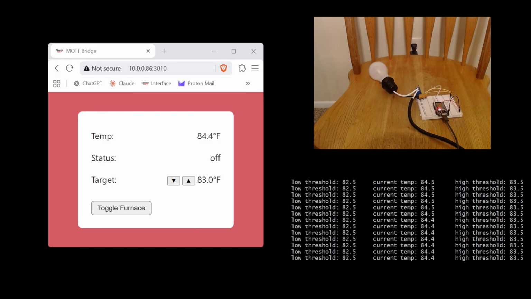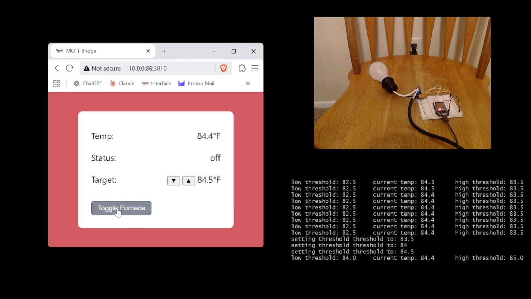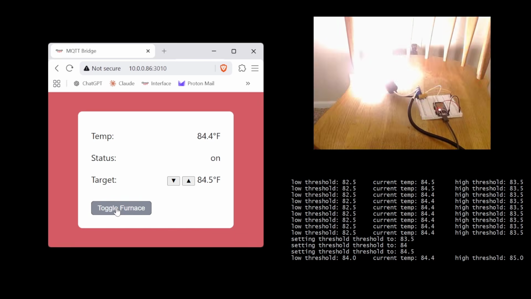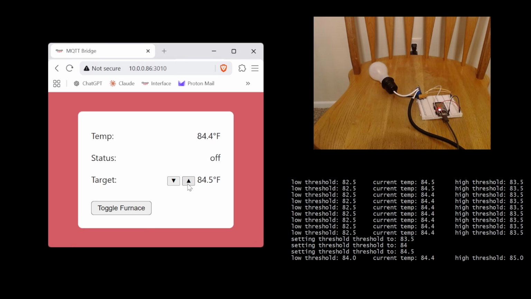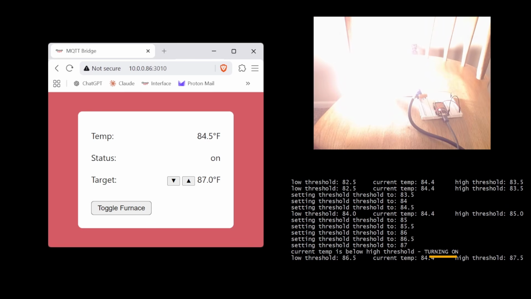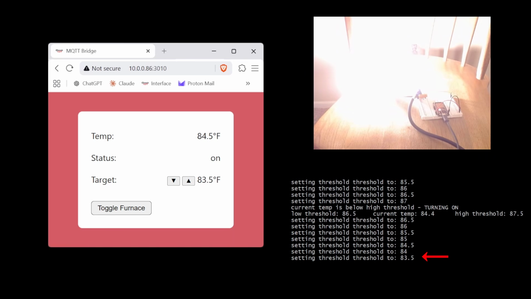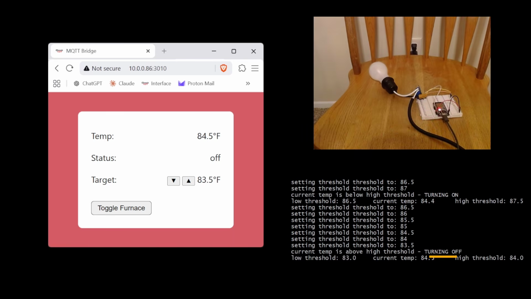We've got a thermostat controller. We can toggle the buttons up and down to change the thermostat's threshold. We can also manually turn the furnace on and off. If we raise the threshold way above the current temperature, the thermostat automatically turns it on. If we lower the temperature, the thermostat will eventually automatically turn it off.